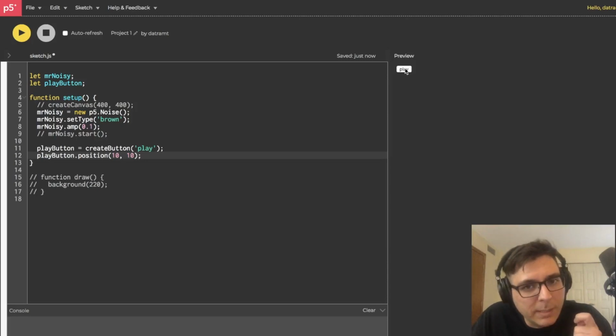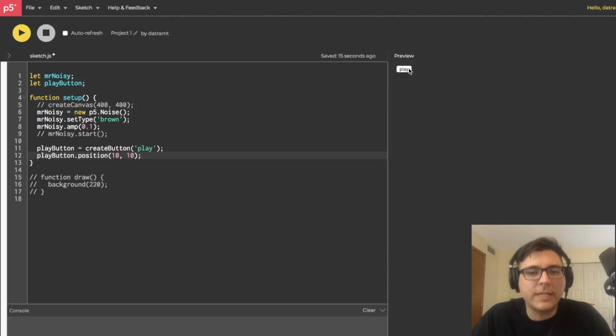And when we click the play button, nothing happens. It's obvious to us what that play button should do, but it's not like the browser is going to be like, I see what you're up to. You want that play button to trigger the noise. So we need to be explicit. We need to define what happens when that button is pressed.